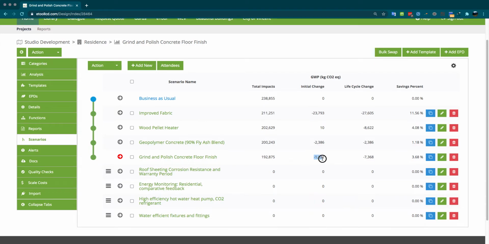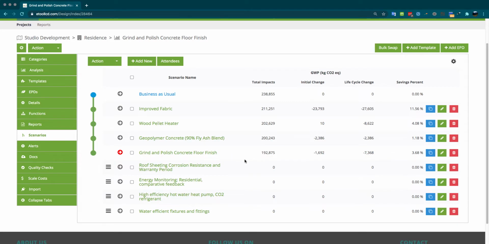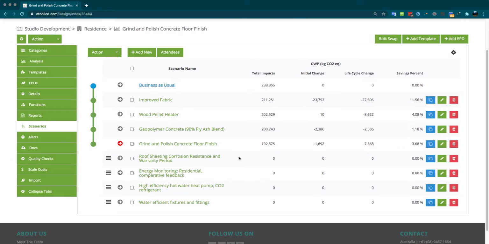Okay, a nice initial reduction in impacts, but really interestingly, a really big life cycle reduction due to that carpet, or the old floor finish being the carpet, being replaced over and over the life of the building, whereas this new floor finish is pretty resilient and doesn't need much maintenance and replacement. No replacement and not much maintenance.